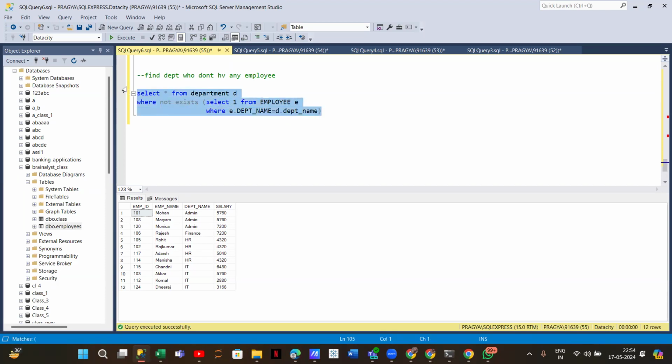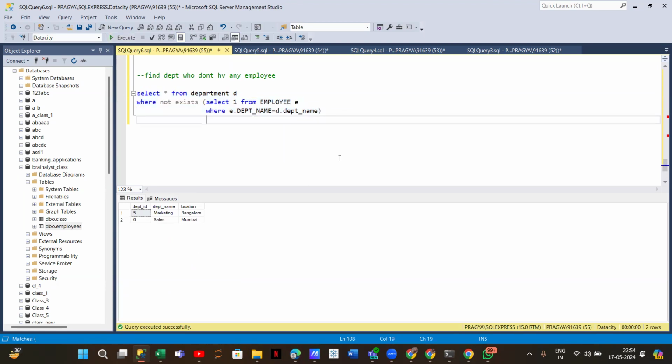Let me run this. So it's giving me the answer also. So how it is working, let me explain that part. What NOT EXISTS does, first you need to know what EXISTS does. Okay. So what it does, it will give me true or false.